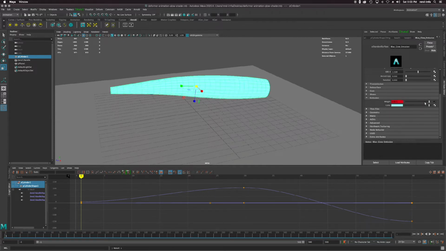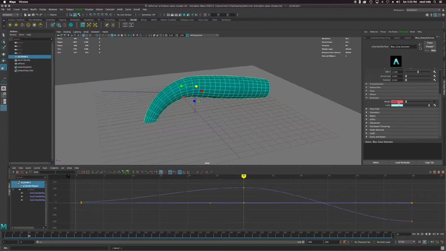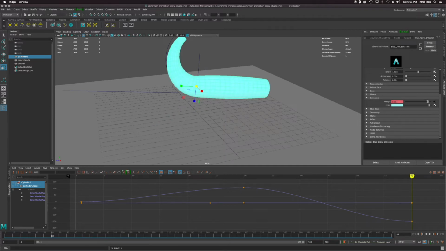And then I'll come to here, and maybe I bring that weight down and set another key. And then I come to the end here and bring that back up to 0.971. Get close to it anyway. Yeah, that's good. And right-click on it and set a key again. Now you're going to see the glow come down and back up again as the arm is waving.